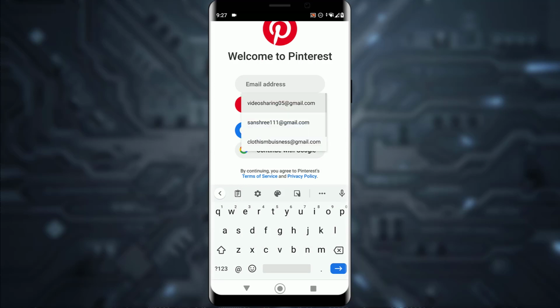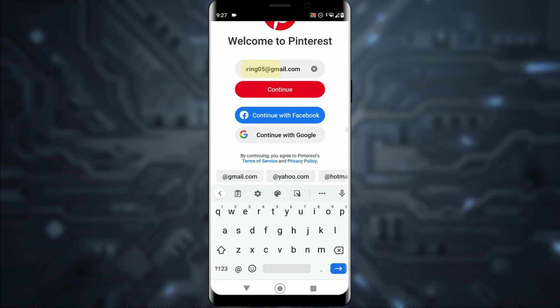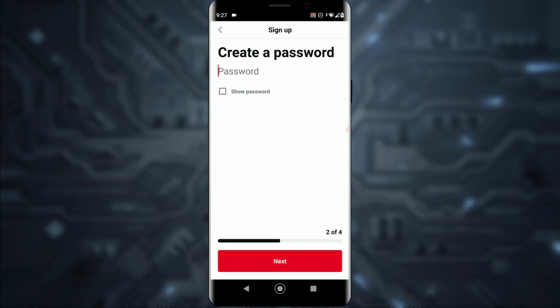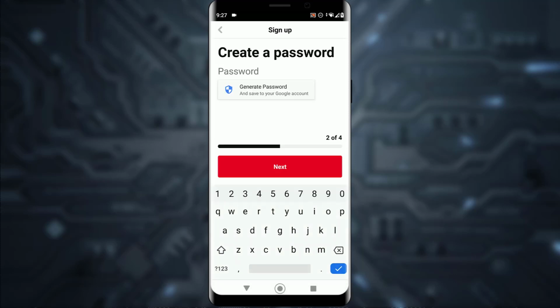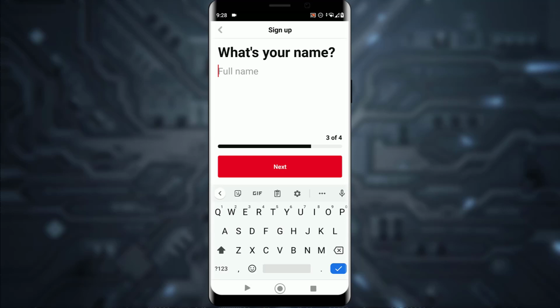But I already have an email. Let me just show you by adding a different email right here. As you can see, if I don't have an account, it will tell me to create a password. So all you have to do is create a password right over here, and then tap on next. Once you have created your password, tap on next, and then it will ask you for your full name.